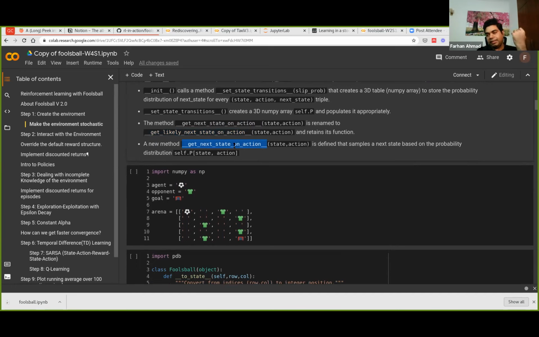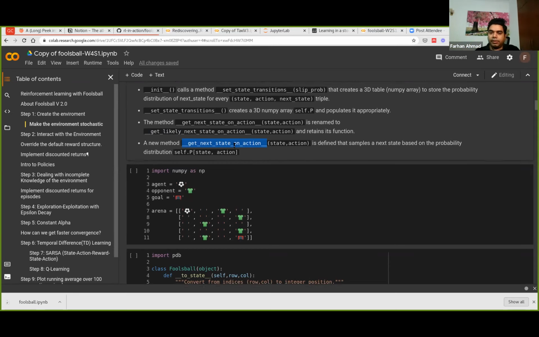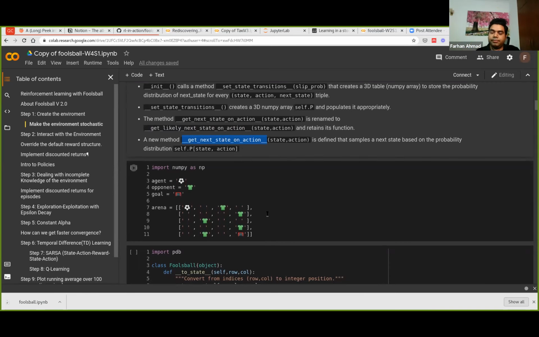This redefinition will require us to sample the next state. So imagine that for any state, any action, there are 20 different possibilities for the next state, and with each possibility there is an associated probability that we have pre-computed in the p table. So using those probabilities and using a numpy API, you can pick one of those states. This is the last bit of change that we want to make over here.